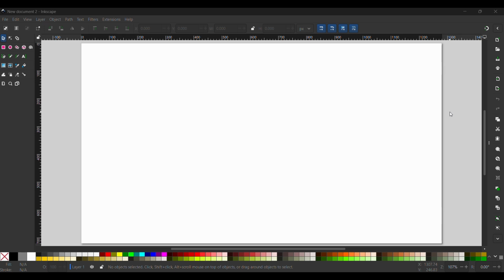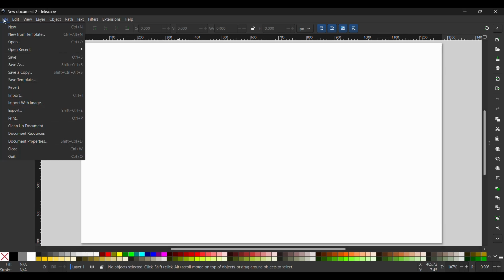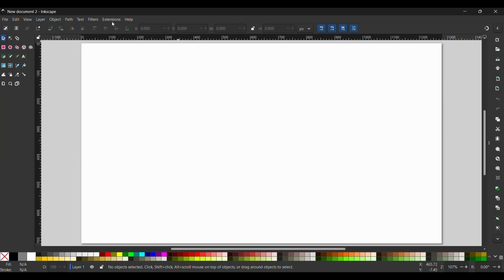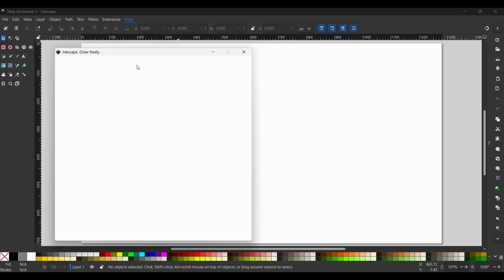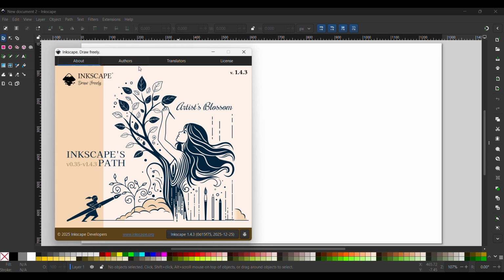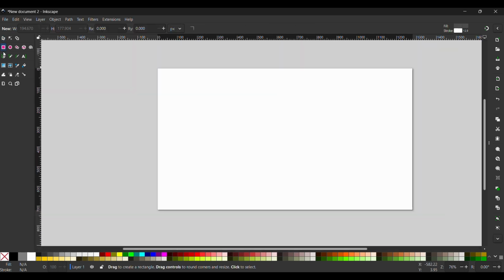Let's get started. Before we begin, make sure you're using Inkscape version 1.2 or later because we'll be using the batch export feature, which was introduced in version 1.2. To check your version, go to Help and then click About Inkscape. If you're running version 1.2 or newer, you're good to go.